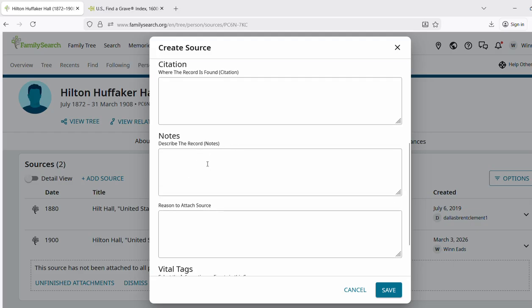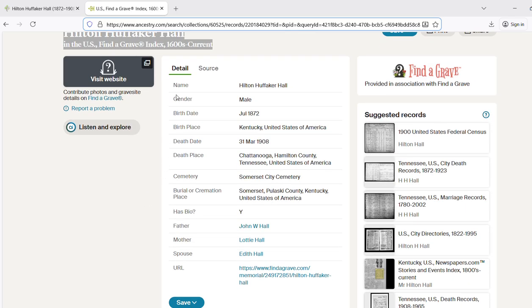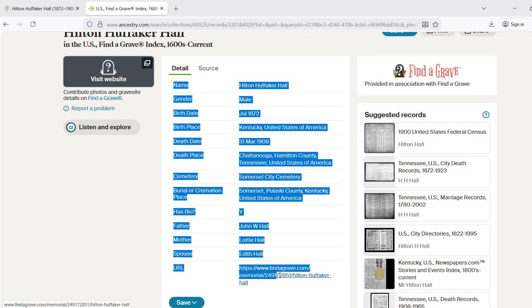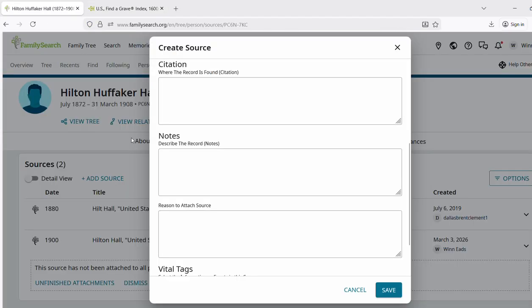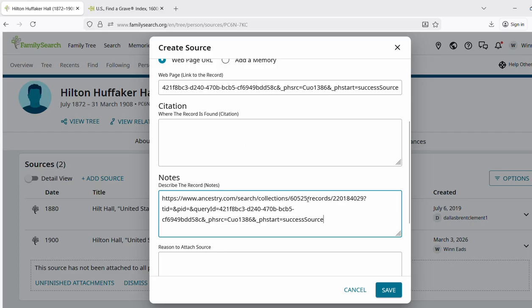Now, in notes, I want to show why I know this is the same guy. So I'm going to highlight this whole thing, including the URL right here that would take us to visit this website, which can be helpful. So if you don't have an Ancestry account, you can still visit this website. We're going to go back and we're going to put it in notes. And there, you can't see it all.